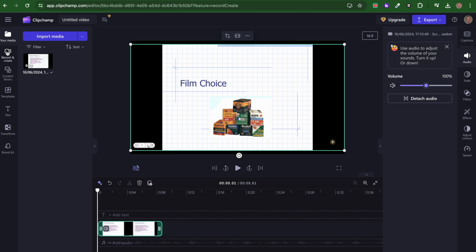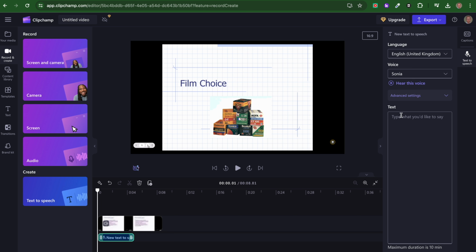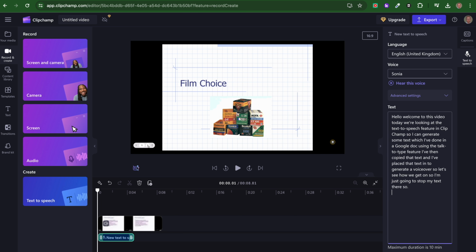and then I'm going to go to record and create and choose the text to speech feature. And then what I can do is I can paste in that text. So having pasted in that text, I can just do a preview to see what it sounds like. Now there's various voices available to me.